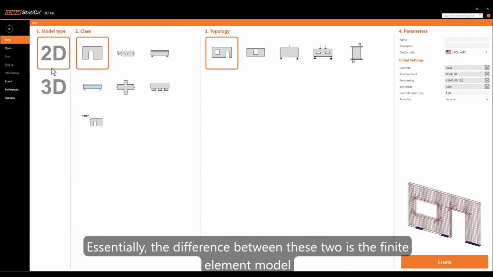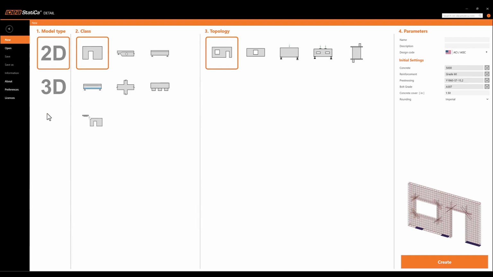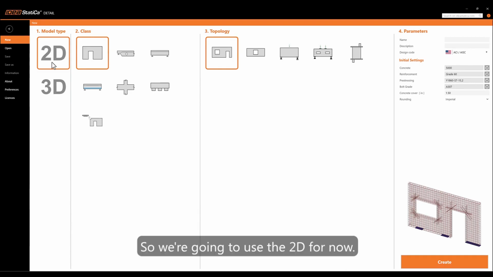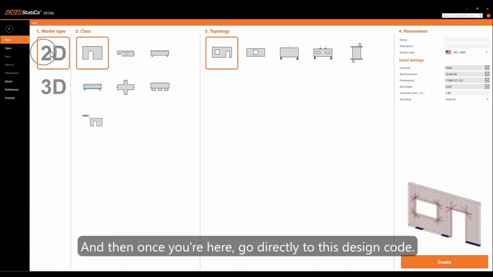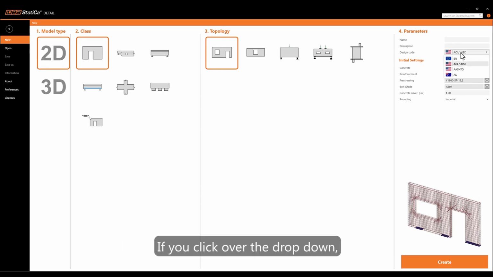Essentially, the difference between these two is the finite element model that we are using. For the 2D, we're using shell elements. For the 3D, we're using 3D block finite elements. We're going to use the 2D for now. Once you're here, go directly to this design code. Here you can see I have the ACI code. If you click over the drop-down menu, you will see the new AASHTO code.